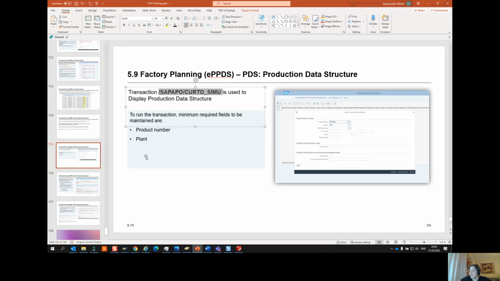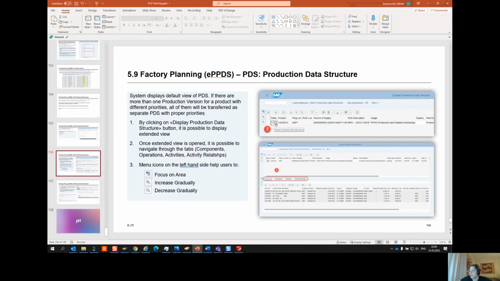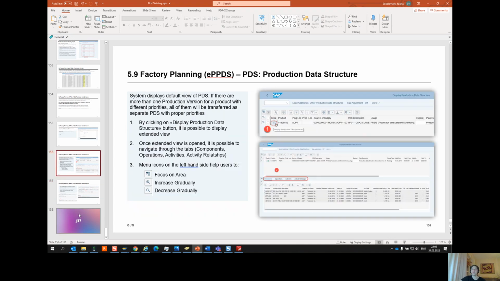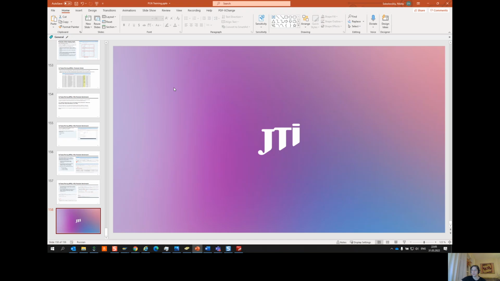But moving on, let's get back to the presentation. Well, actually, 2 slides left. So yeah, we can check the tabs. We can check the details here and how to navigate. So that's all, actually. That's all, folks, for the master data.